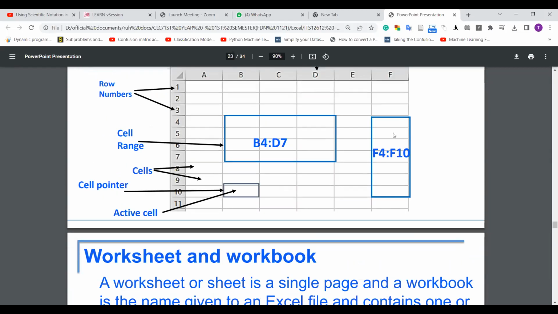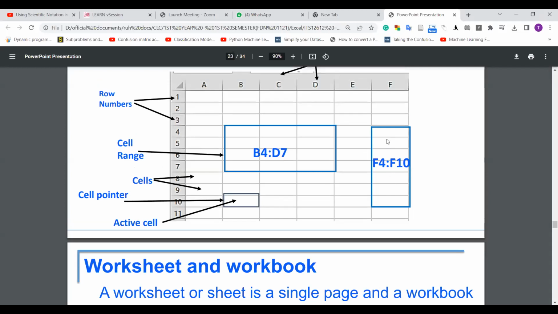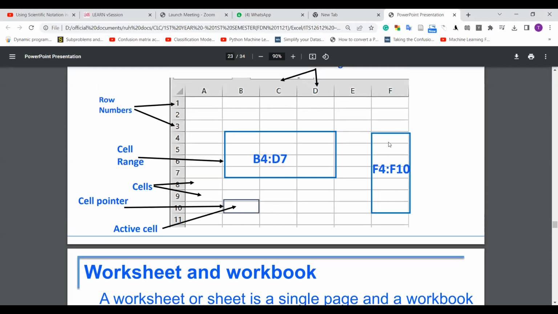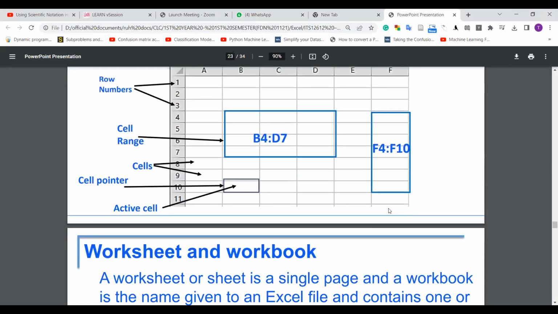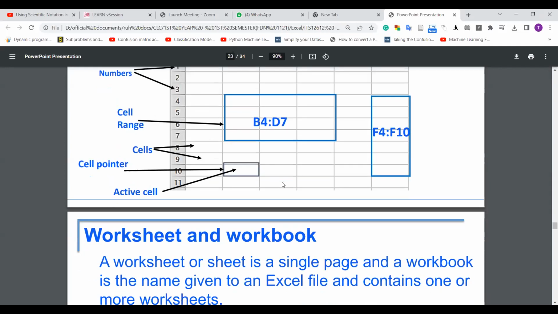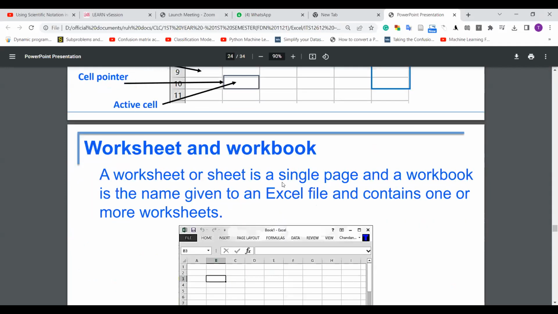And here you can see another example, right? It starts from F4. This is the F column, and it starts from F4, right? This is the row number. So you can see F4, and here you can see the ending cell of this cell range is F10, right? You know these things.